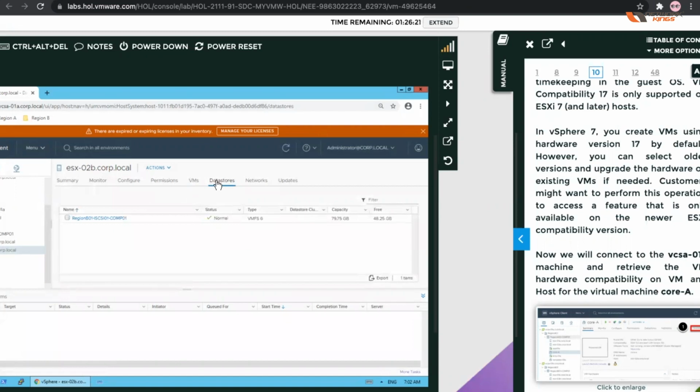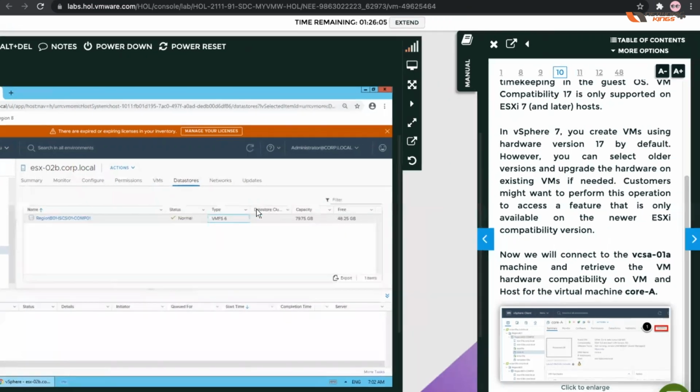Now, how is this data store connected to the host? So this is a VM file store. So it's a file-based data store for the virtual machines. What is the capacity and how much is left on this? So you can see each and everything here.